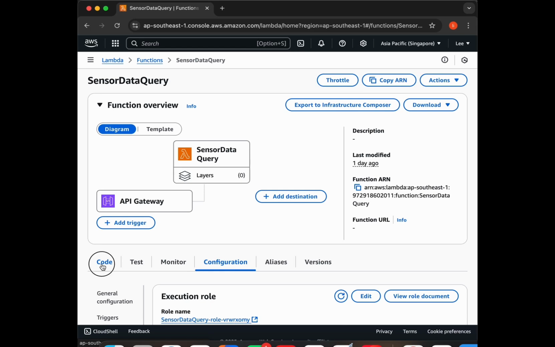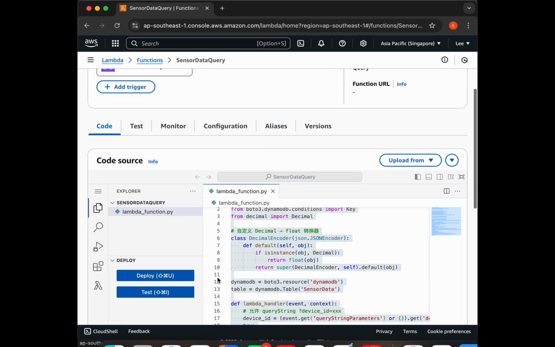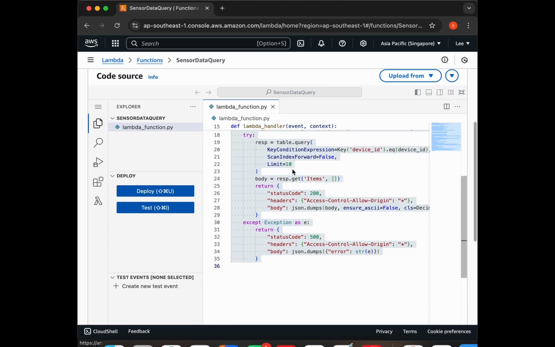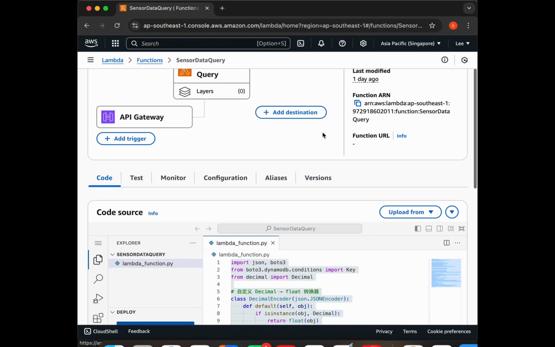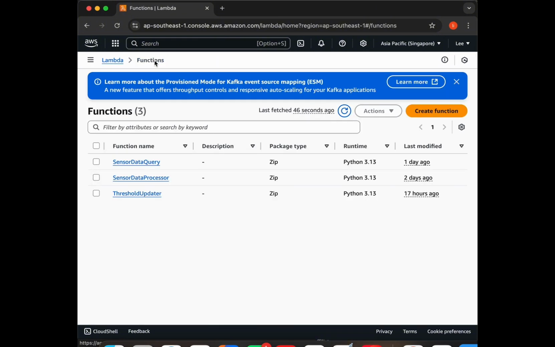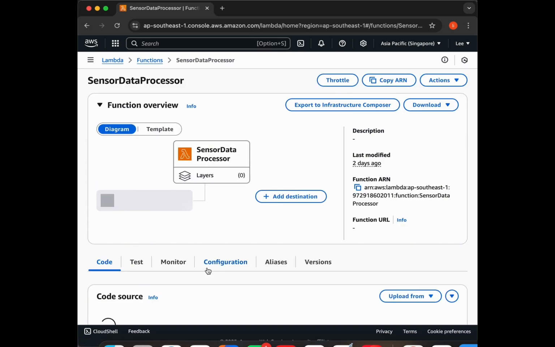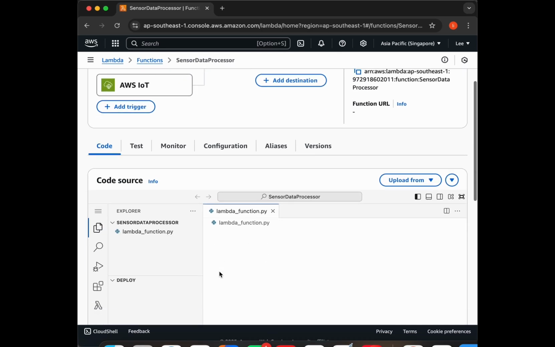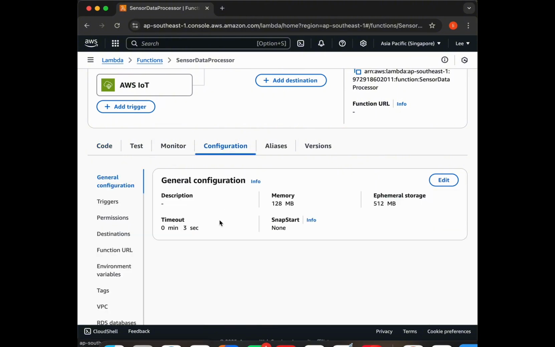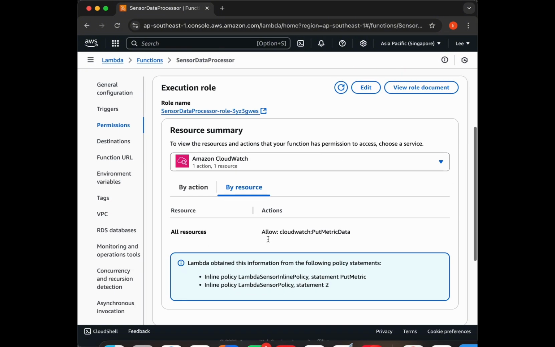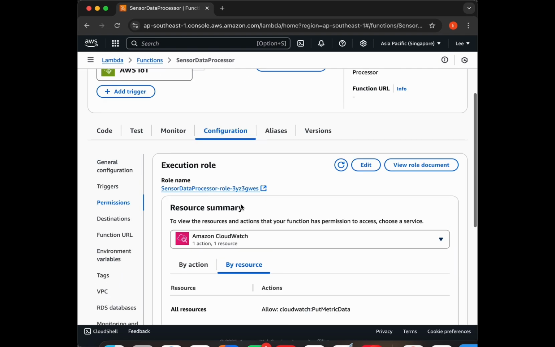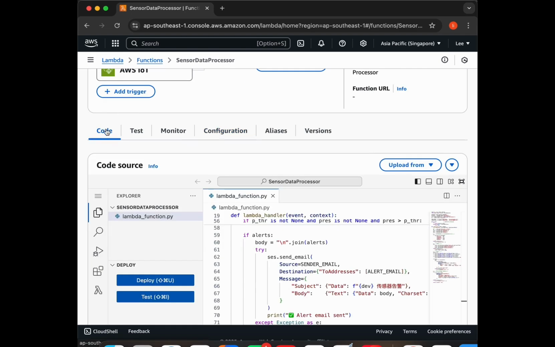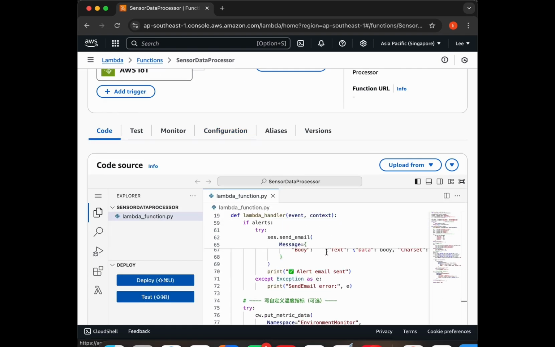Sensor data query is used to read the latest sensor data from the DynamoDB table sensor data. Sensor data processor is triggered when the device uploads data to AWS IoT Core, reads the corresponding threshold setting, compares the current data to the threshold, and if it exceeds, sends an alert email.